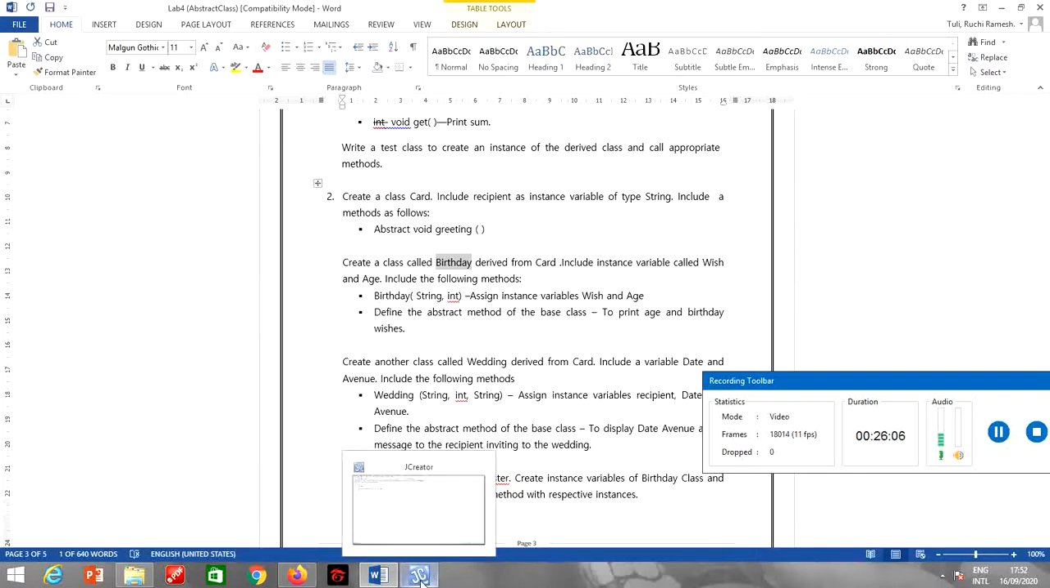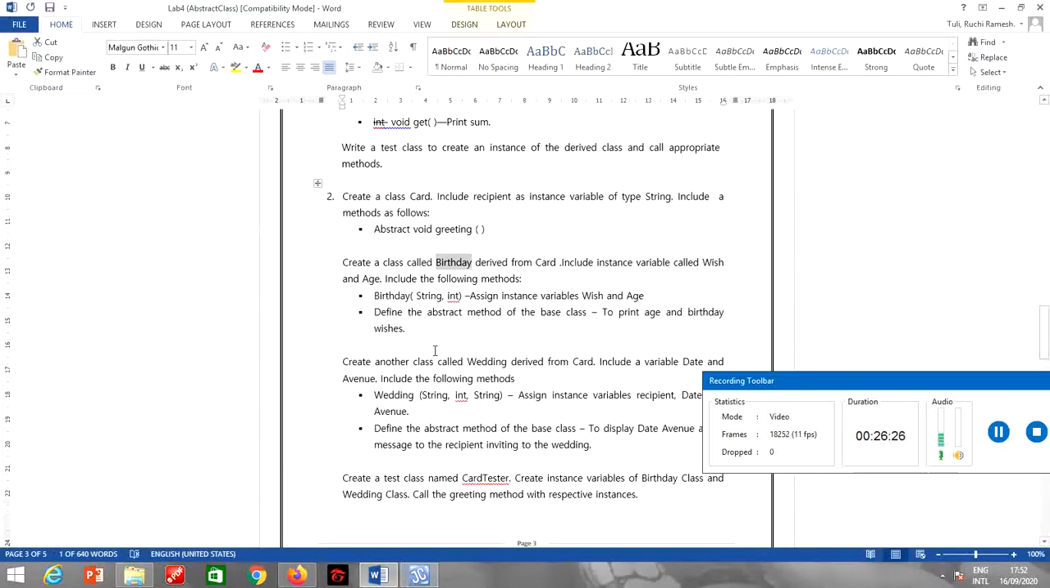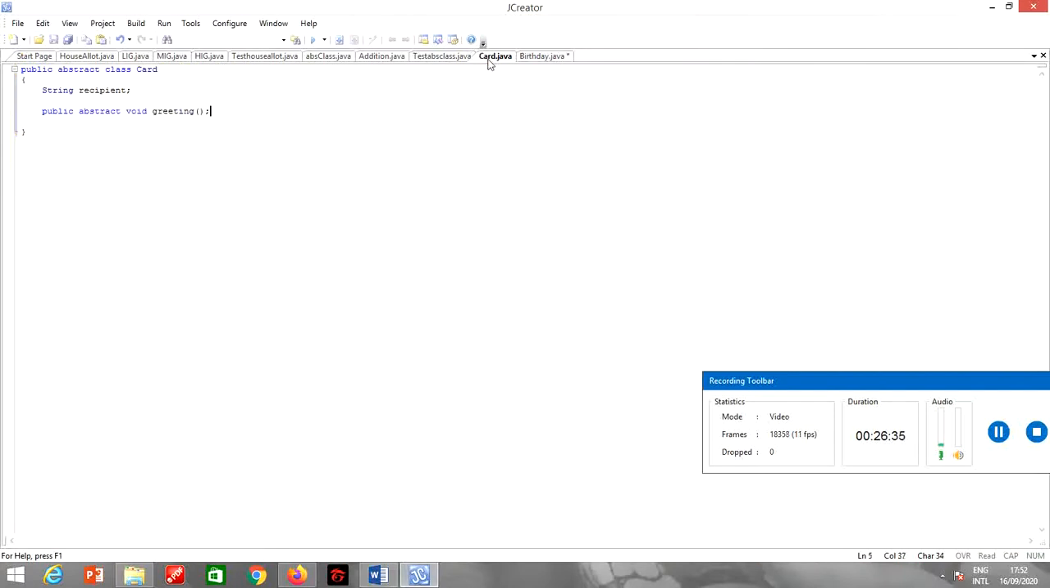Alright, so here we need to initialize the variables wish and age. Because my instance variable and local variable have the same name, I have to use the keyword this. this.age is equals to age. I have to provide the implementation to the abstract method of the base class. I'll print age and birthday wishes. Alright, so this was the method.